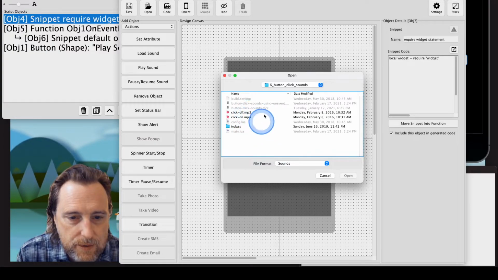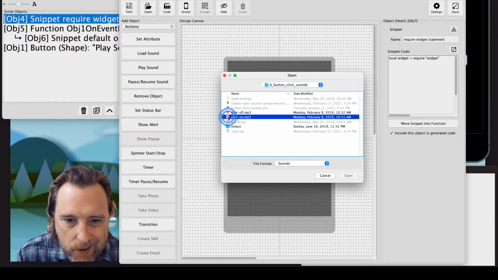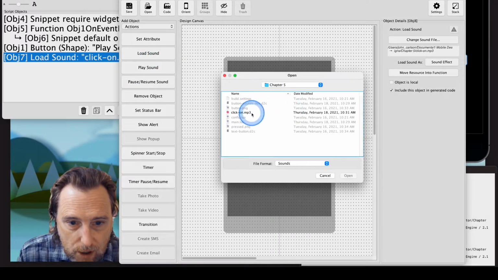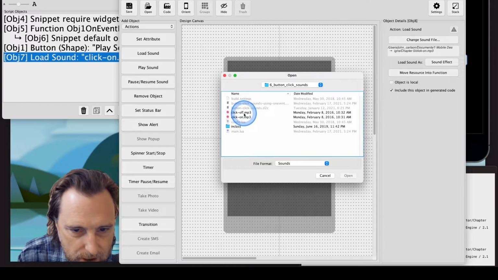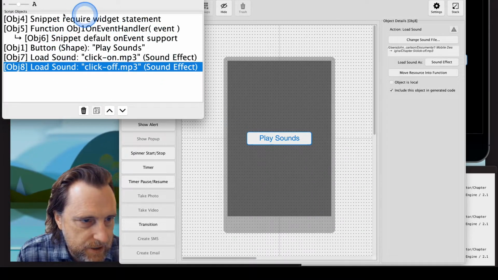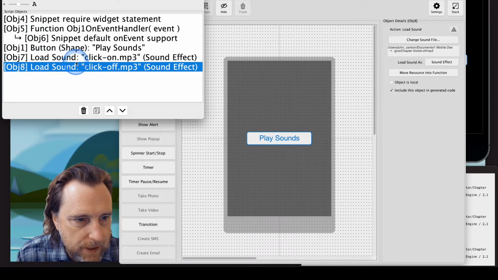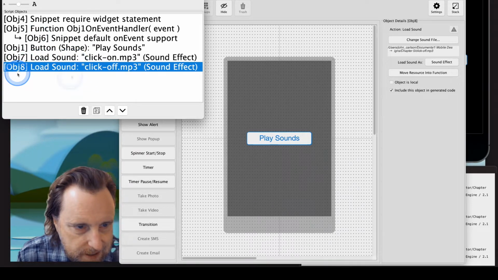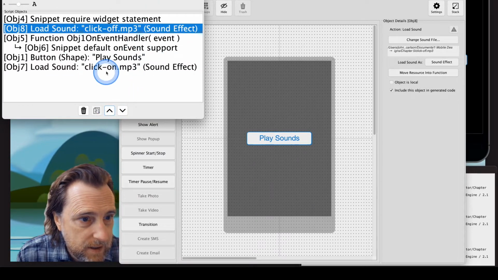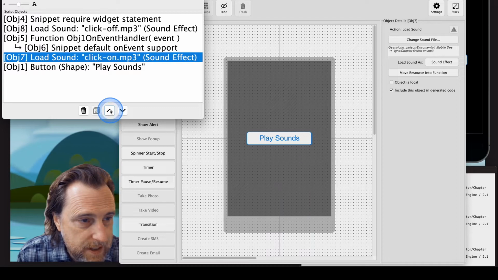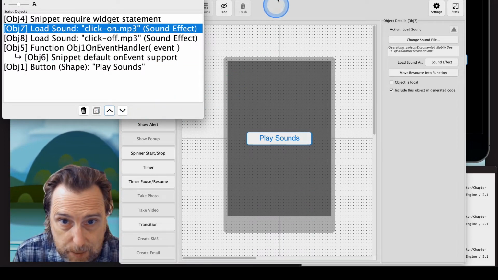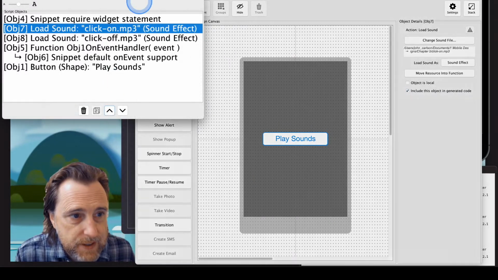But here's the two sounds that we're going to use. So I'm going to load click on, and then I'm going to do it again and load click off. Here's click off. Okay, so all of that folder navigating gets us to the stack with these two load sound script objects, object 7 and object 8. If you want to, you can move them up, like I said. That tends to look more correct to most people, although it doesn't make a difference at all. This now loads the two sounds.